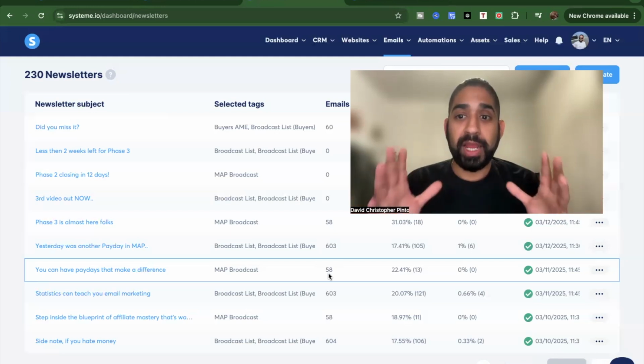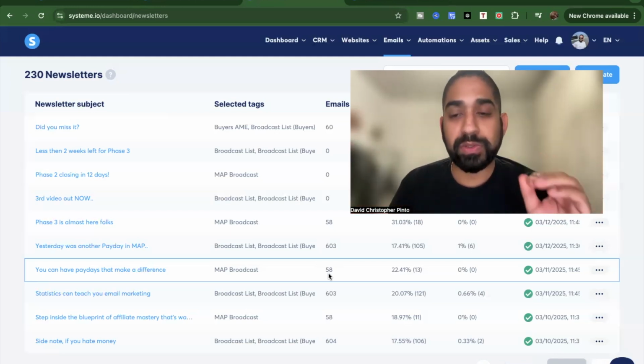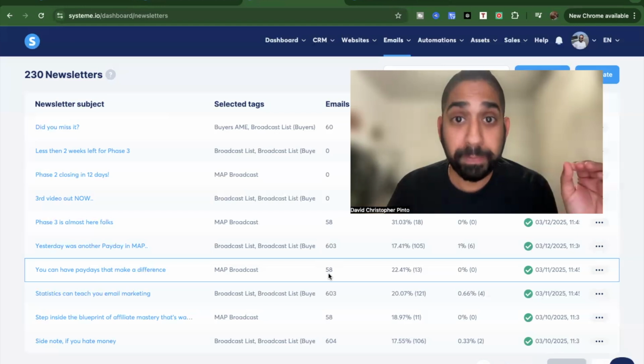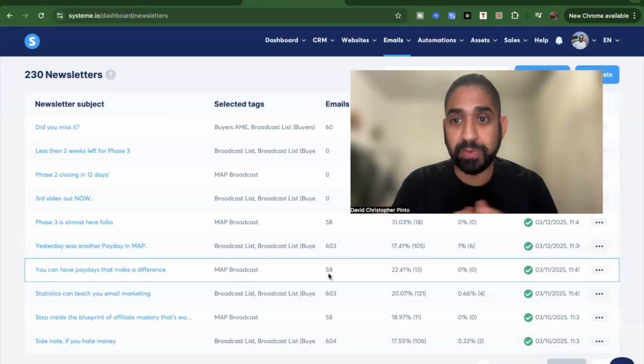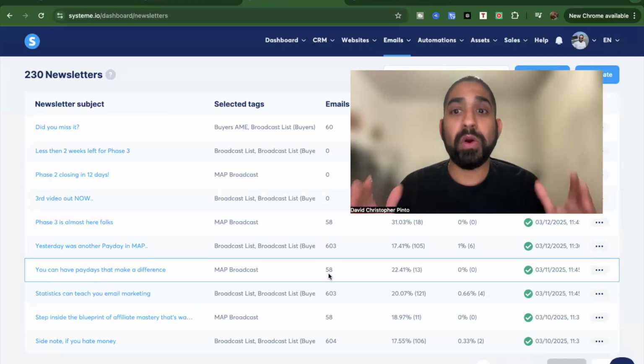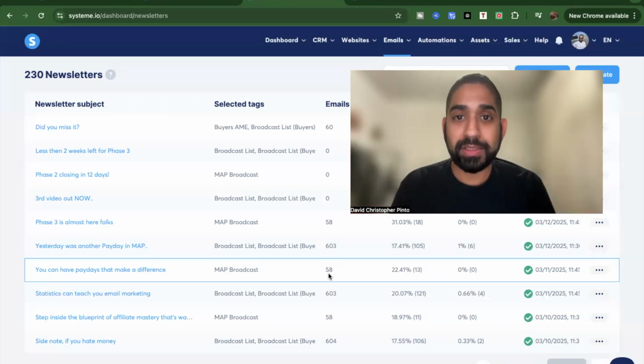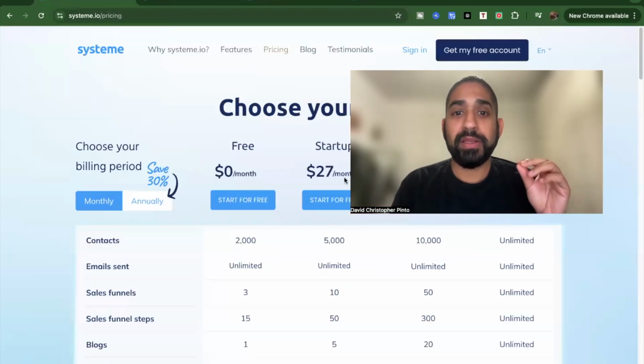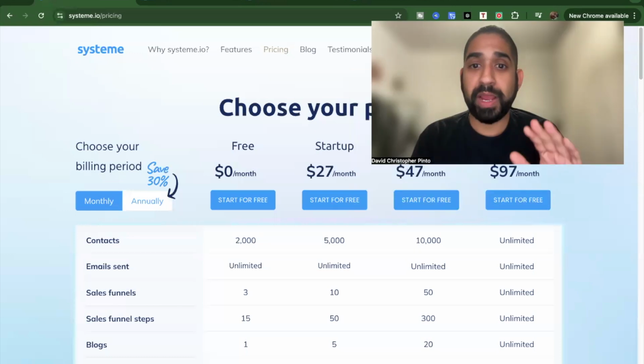So at this stage, like I said, you have a choice. You can continue using System.io absolutely for free, and you just have one list. And as I said, we will build out the campaign so you can have a long campaign, and that way you will never have to pay for the tool. Or you at least, okay, at least get the startup plan. This is just my recommendation.